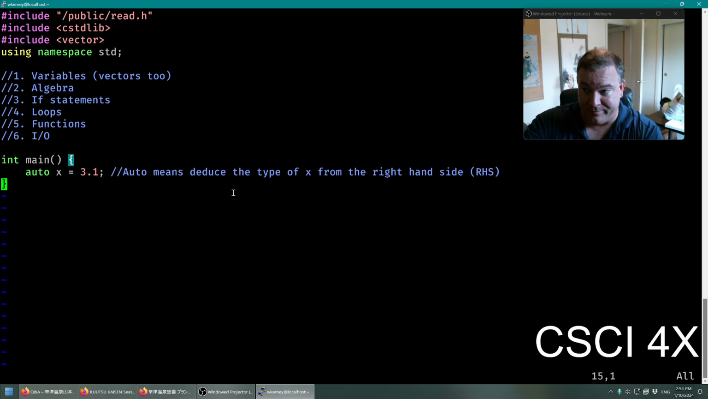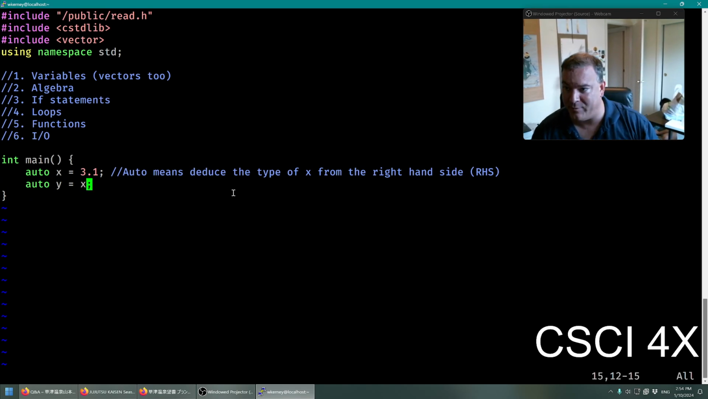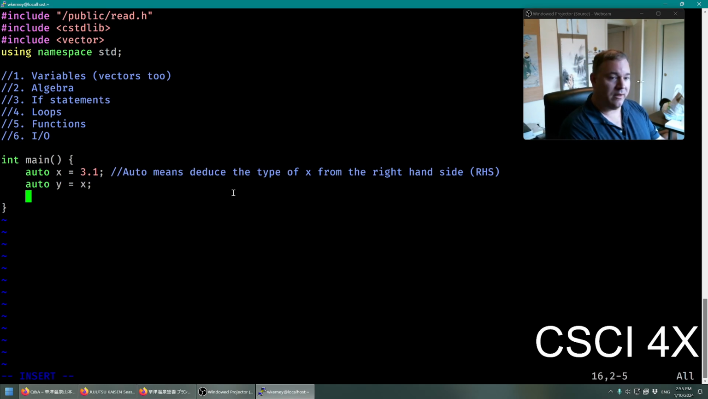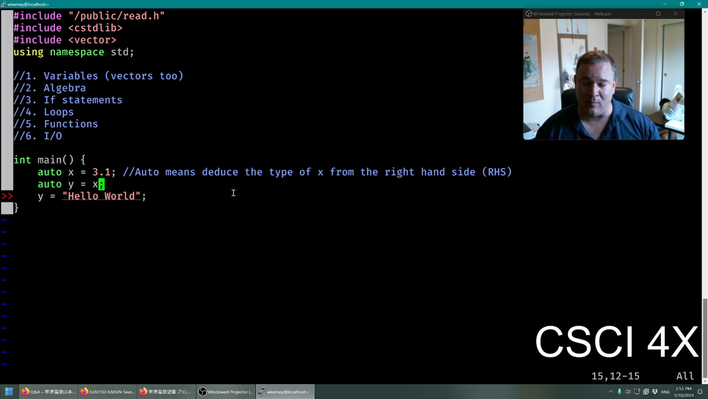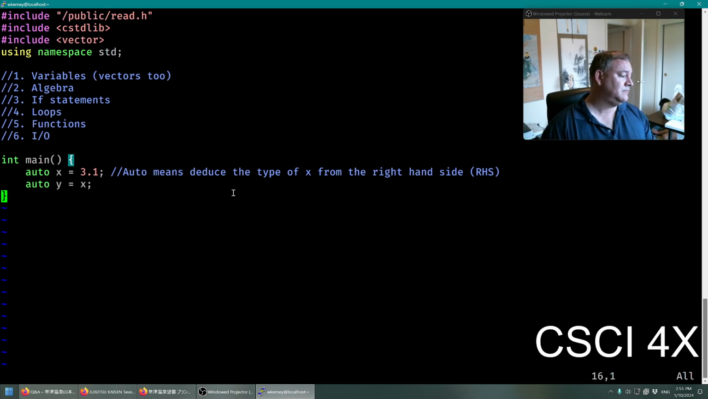The type of X is double. It's not float. It's double. Okay. What is the type of auto Y is equal to X? What's the type of Y? Statically typed. You can't change this. Like if you tried changing it to string, still doesn't allow it. Still statically typed. But it does what's called type deduction. It figures out what type it's supposed to be. So Y is also double.